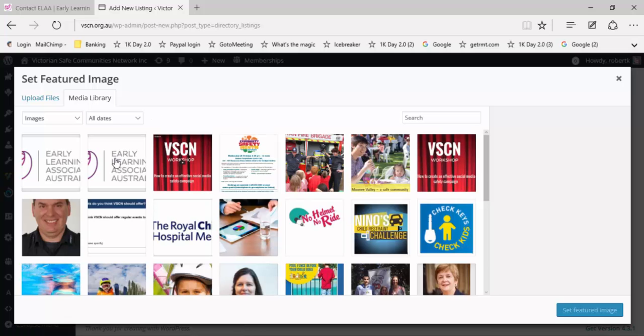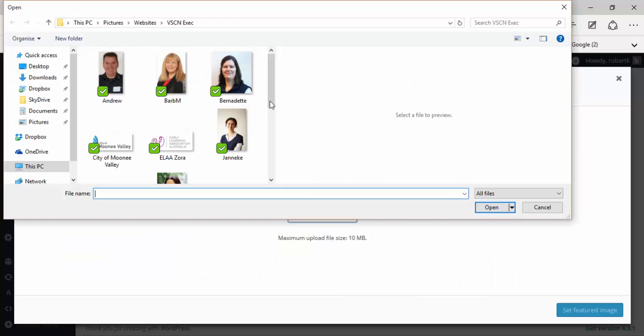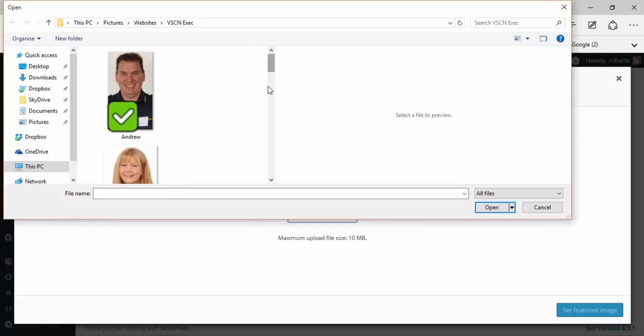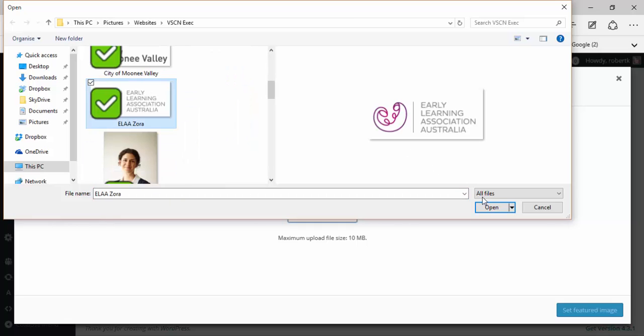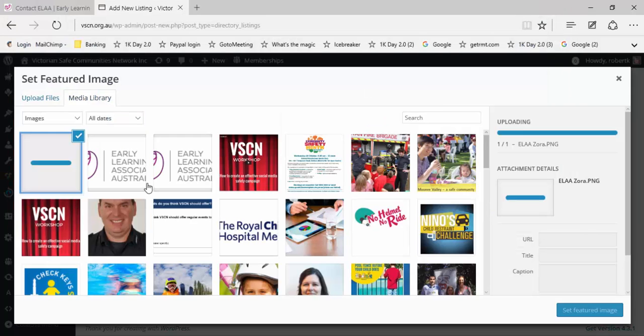Now, I've already got logos here for Early Learning Association, but I'll pretend that I don't, to show you how, in case you haven't. So, upload files: just go to Select Files, and you find in your system where your logo is. Open her up, and it will load it up.